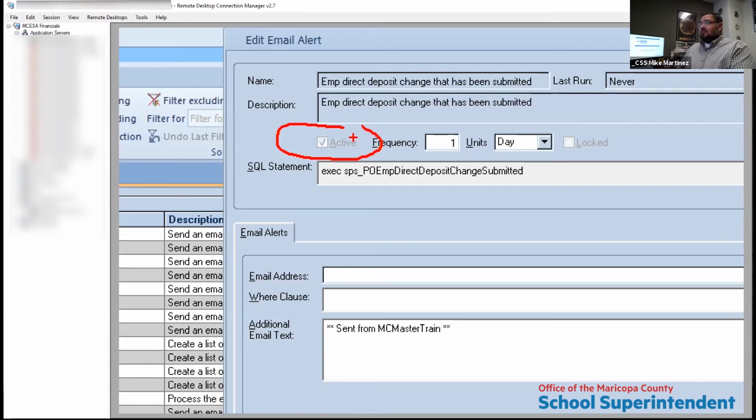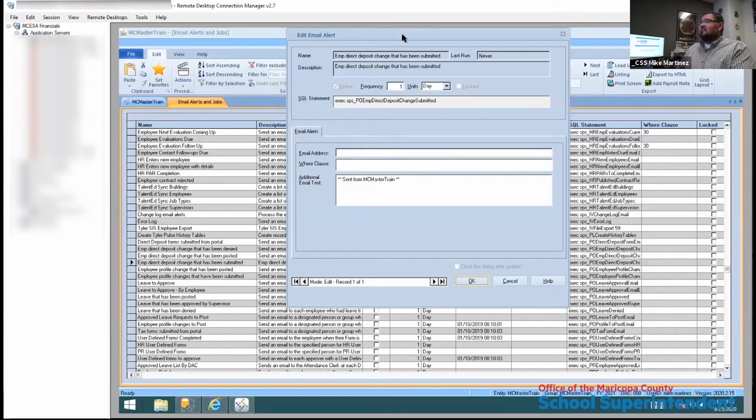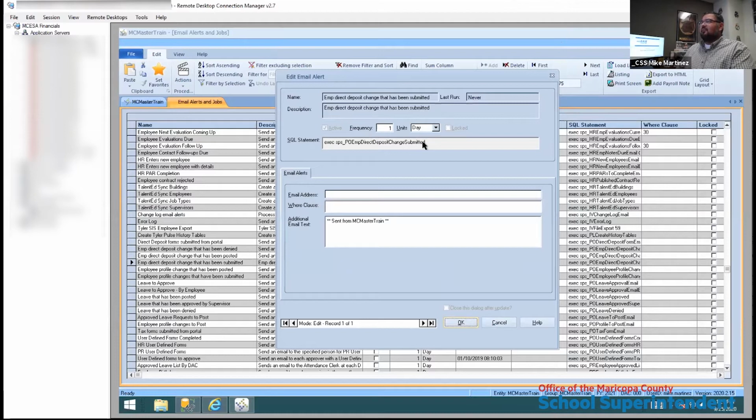Now, the interesting thing about this is look at the frequency of this particular email alert. By default, it runs once a day, first thing in the morning. So I, as an employee, don't want to wait till tomorrow to find out if you submitted a direct deposit change to me sometime after 8 o'clock. So it's 8:10, all the email alerts set off. At 8:11, someone goes in and makes a direct deposit change on mine. The way it's set up right now, I have to wait till 8:10 the next morning to be notified that my direct deposit was changed. That's too far in the future as far as I'm concerned.